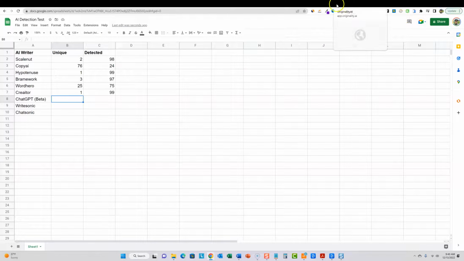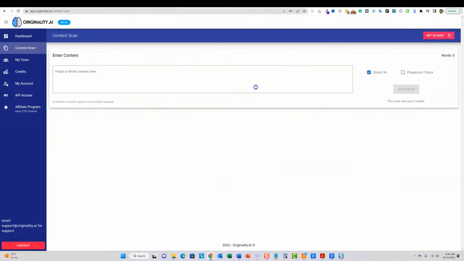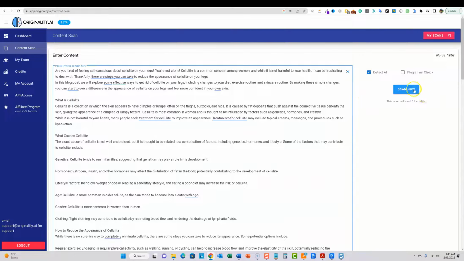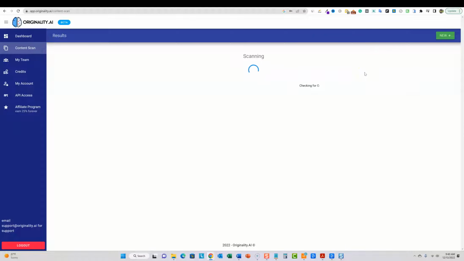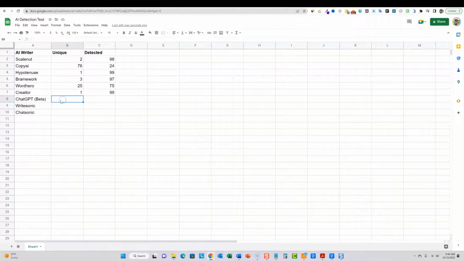We're going to go and put this into the originality.ai software, create new, and paste this in as well. This is going to take 19 credits, rather big, almost 2,000 words. And let's see what ChatGPT does. So it's at 7% original and 93. So a little higher right here, 7 and 93. I'm going to come back over here, 7 and 93.